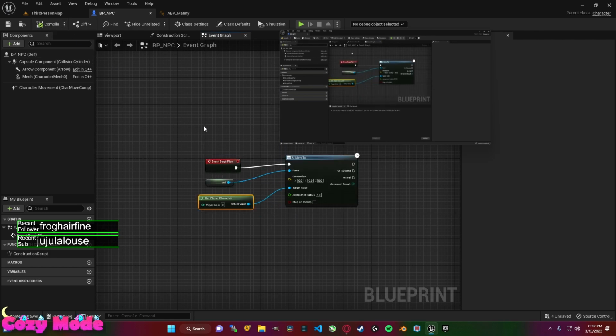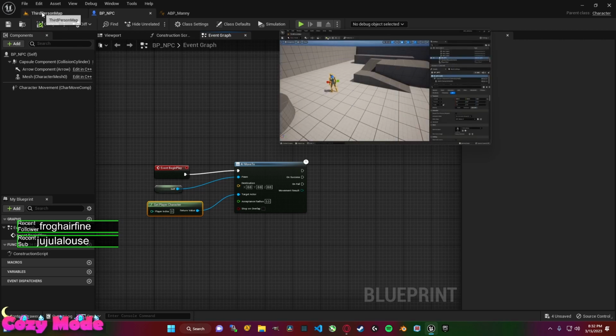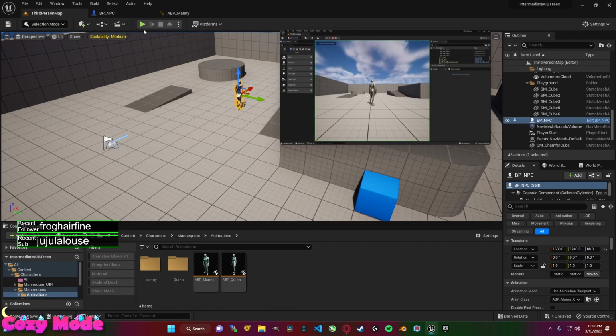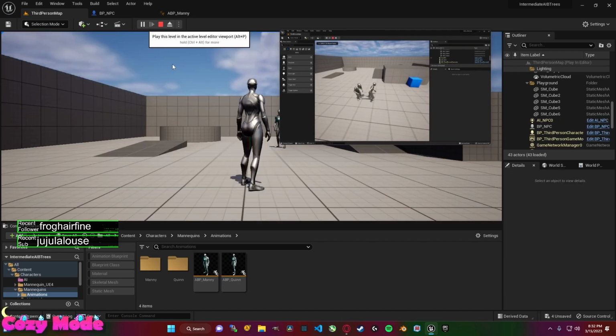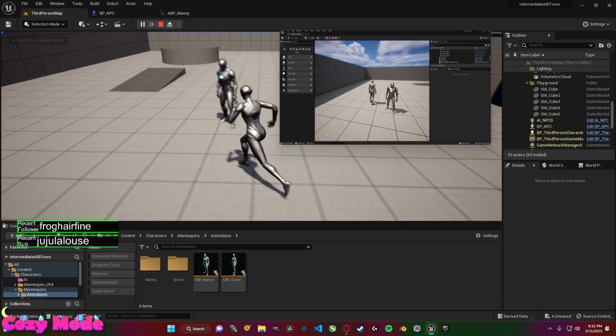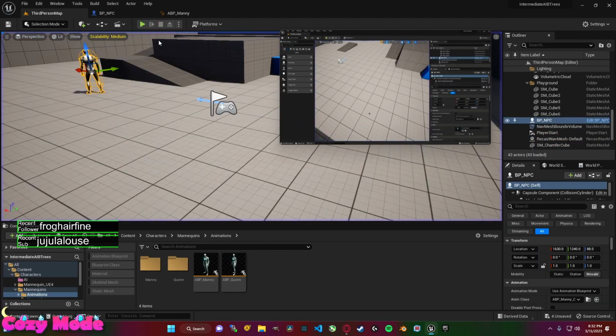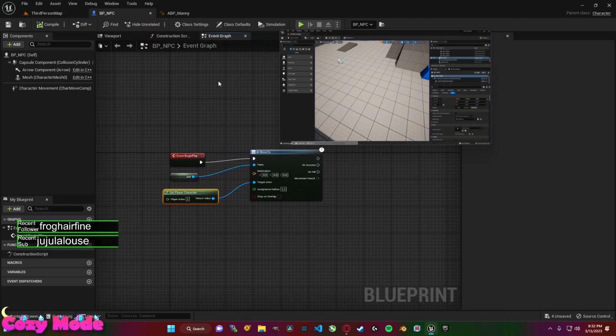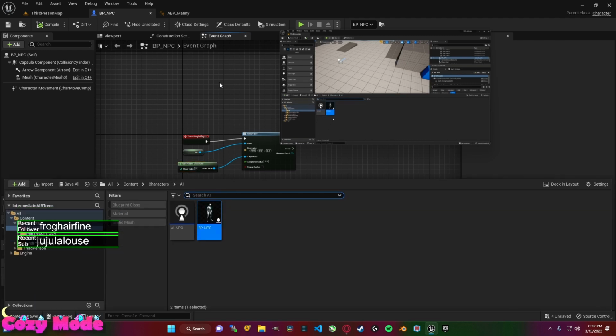I'll save, and I'll push play now. Now you can see it's already automatic like that. That's nice if you want to use that. But we want to make sure they can turn properly. When you first create a character, you'll find the turning looks a bit weird. It looks very abrupt, very strange. So what we're going to do is fix that.